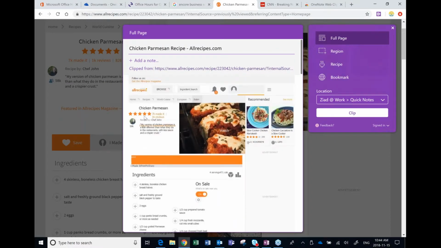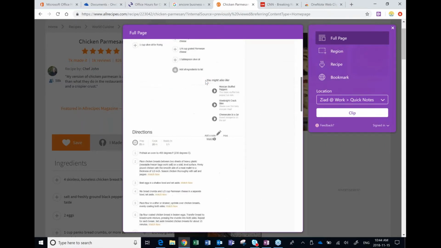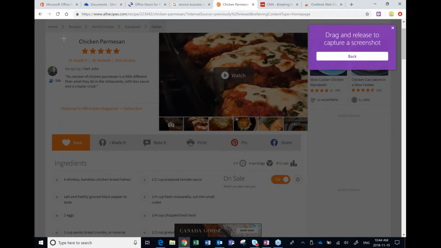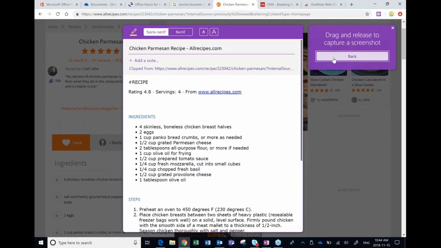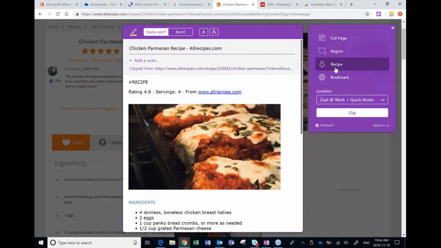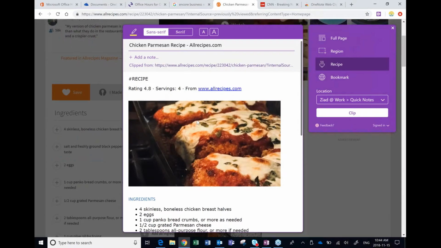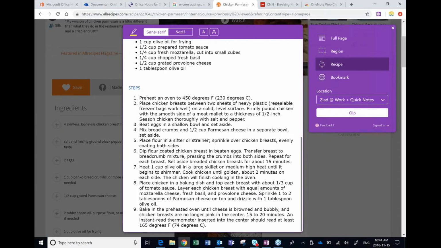I can either take the entire full page as is and put it into my workbook, or I can take a region of it that I like, like one of those clip features. Or the one I really like, which they recommend, is, for example, I just need the recipe. It gives you that kind of information. Let's do that, and it makes it really clean to look at. Let's see how that looks on our OneNote though.